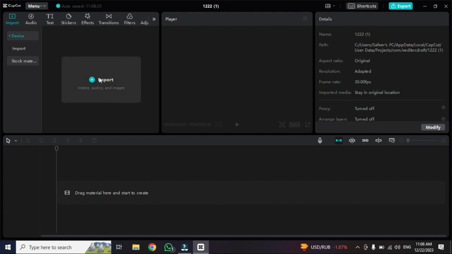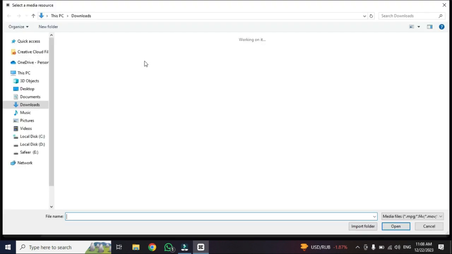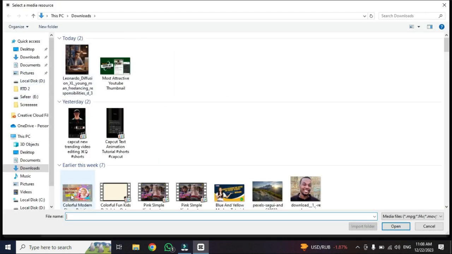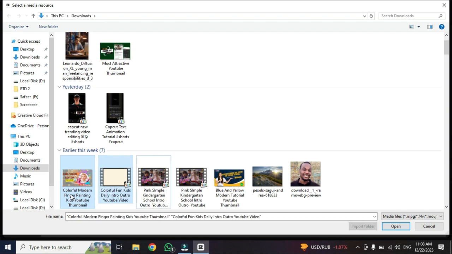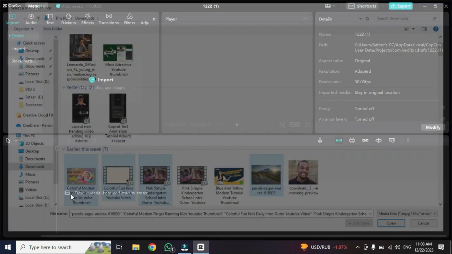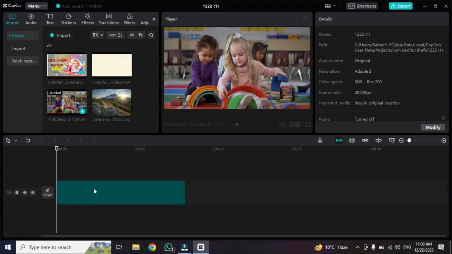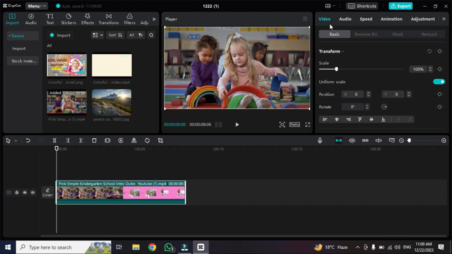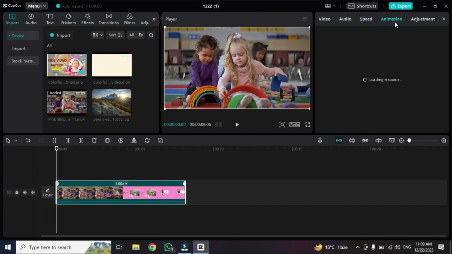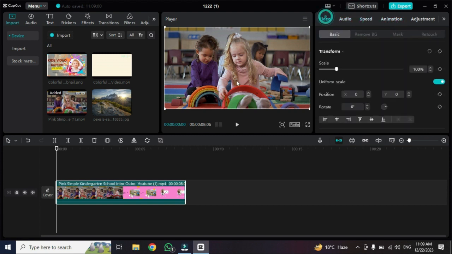First of all, I am going to click on Import, and I will import the files I am going to edit. For example, I want this picture, this video, and some of these videos and this picture. I have imported them here. Now simply drag it here, and as you can see, you will see the properties of the thing you have selected, like audio, speed, animation, and adjustment. Don't worry, we are going to discuss them. I'm just going to give you an overview.